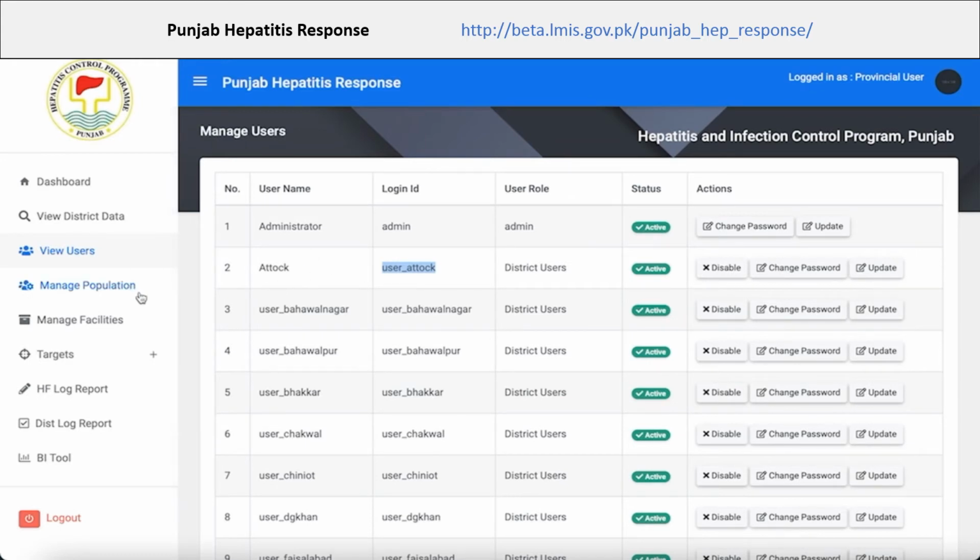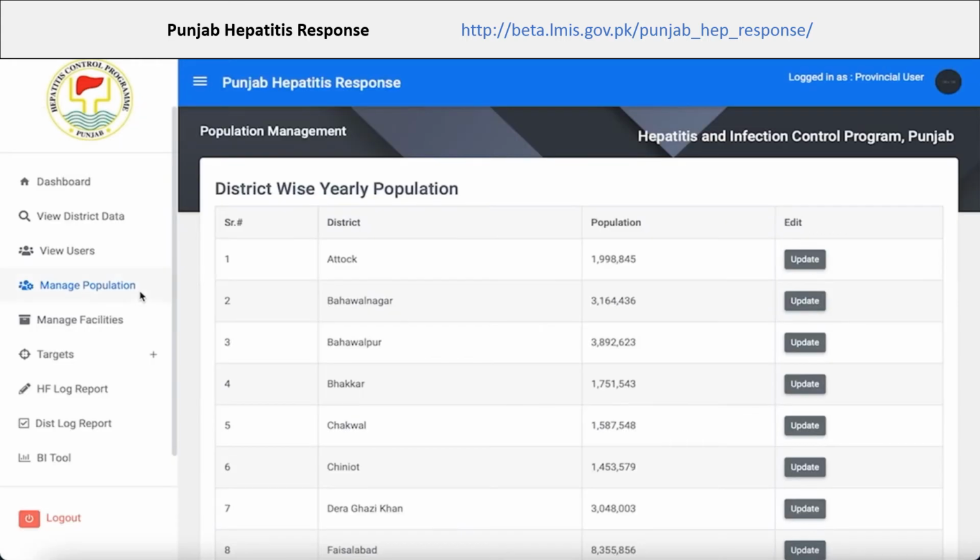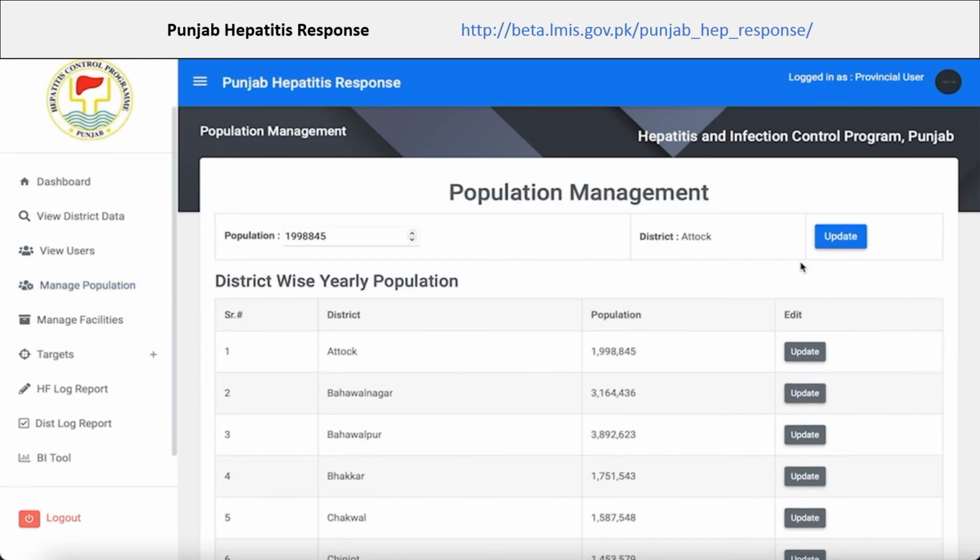The next module of the project is manage population. Here we can update the population of each city. We can manually click update, and we can increase it or decrease it, and click update, and the population will be updated of the city.